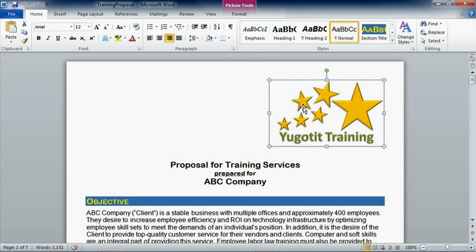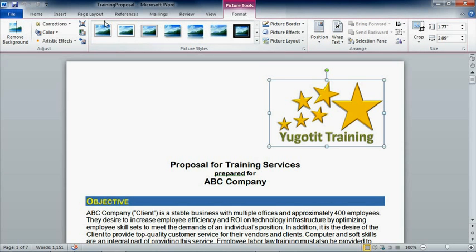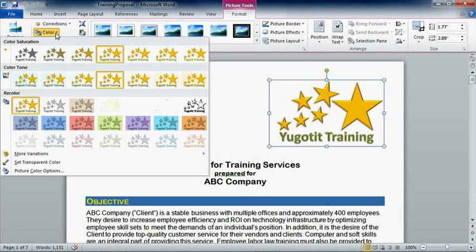Next, if I click on my picture and I go to the Format contextual tab, I now have access to an entire array of new picture tools that just weren't available before. Primarily, if I click on color, it's not just black and white or washout. I get things like color tone and color saturation. We'll be discussing all of these specific features as they relate to images in a later chapter.